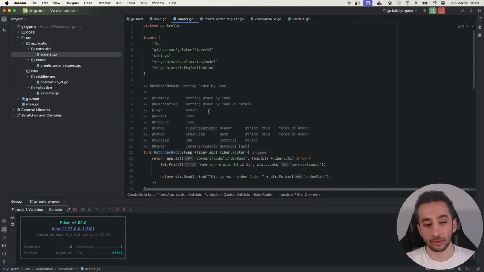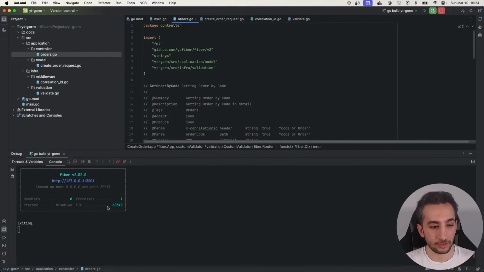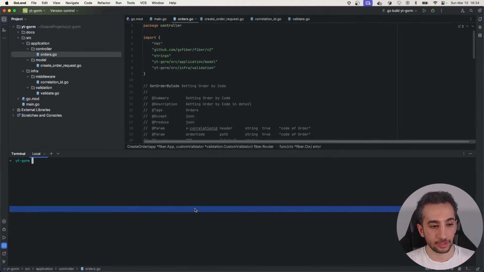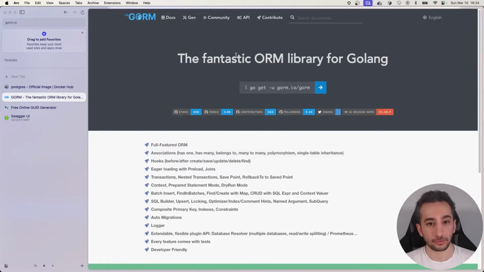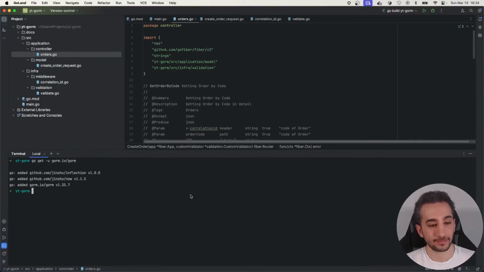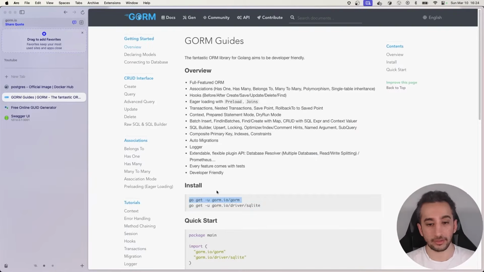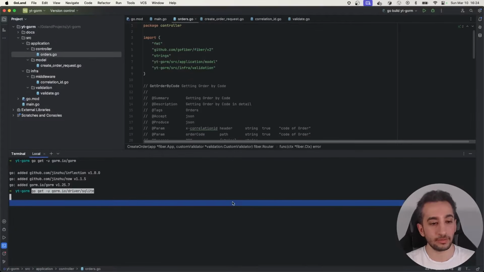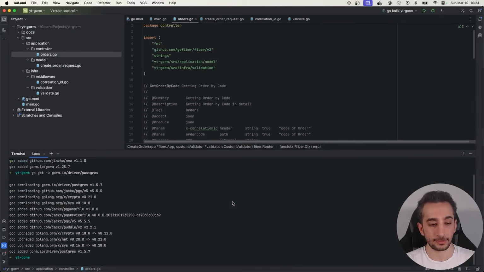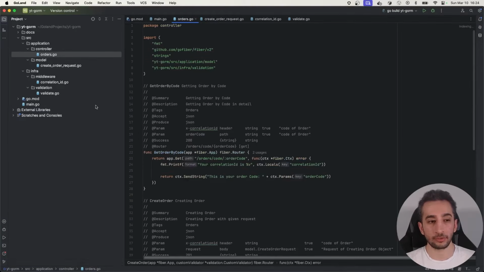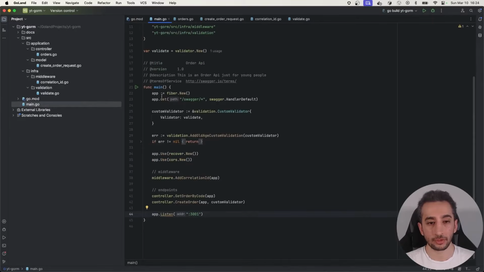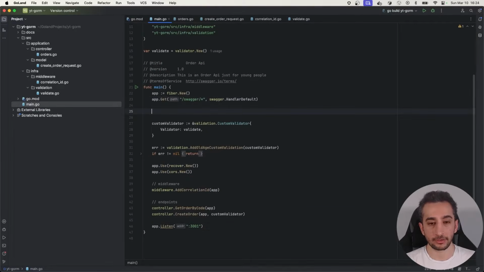So let's go back to code and pull the GORM library. For that, I will go to the terminal and get GORM from here. We will need to integrate not the SQLite driver, but Postgres, so I'll just write Postgres here. Okay, great. Now we can connect to our DB with GORM. So I'm going to main.